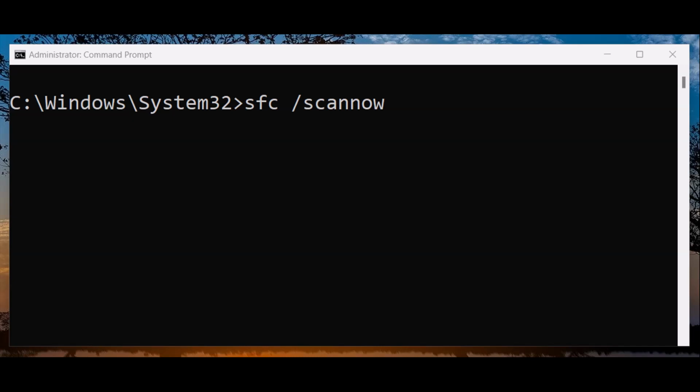Okay guys, in this tutorial, how do you scan your system files? You can scan your systems and check for any kinds of broken files and all. The simple command that you can use is /scannow and press enter key.